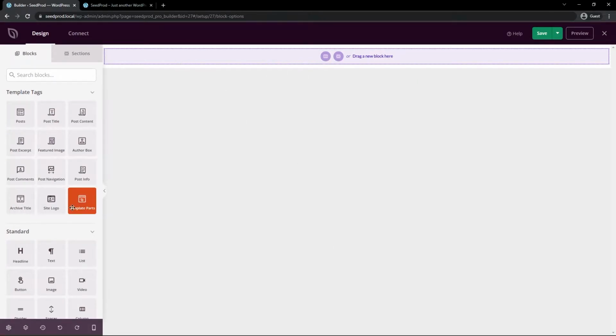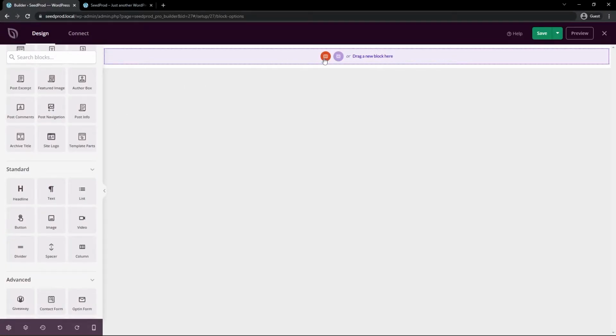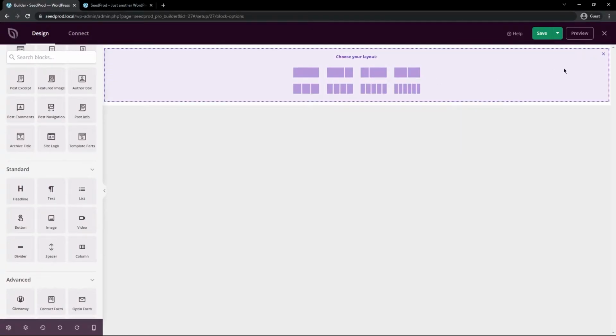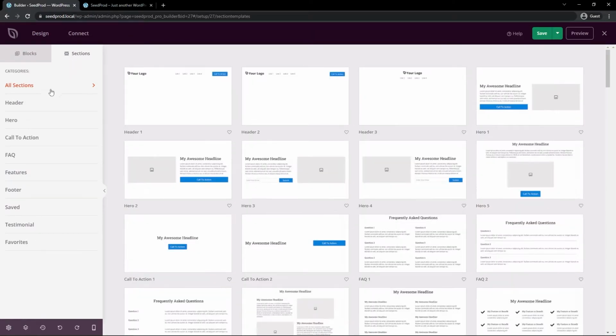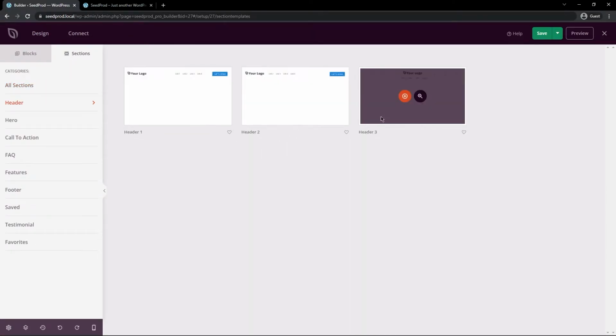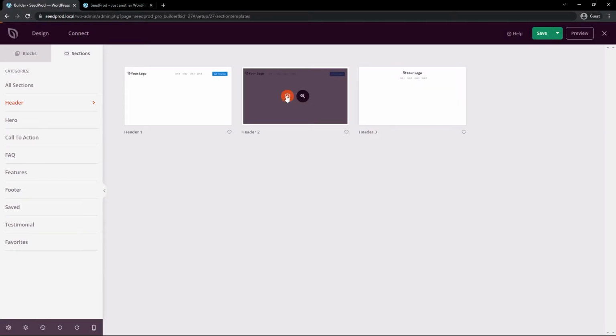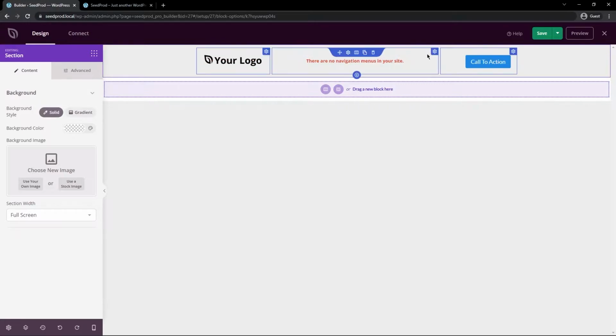So you could do this from scratch by using columns. You could just drag the columns in here, or you could click here to select your layout. But we also have sections here, and these are in different categories. So we could click on header. Now we have 3 different templates here that we could actually start from. So let's go ahead maybe, and we'll just pick this one. I'll import that, and that'll give us a little bit of a head start.